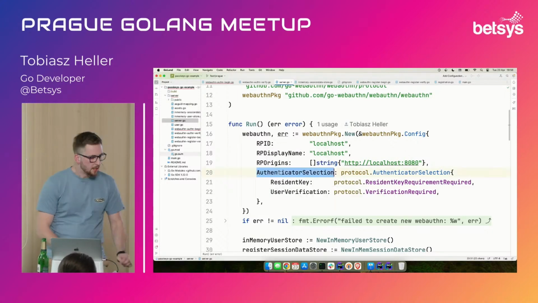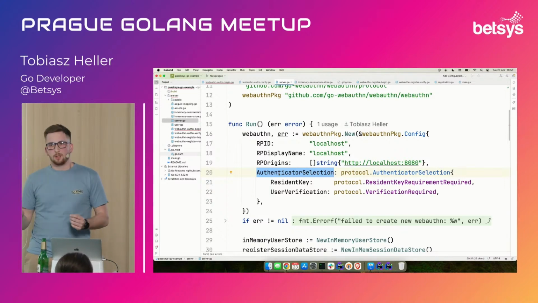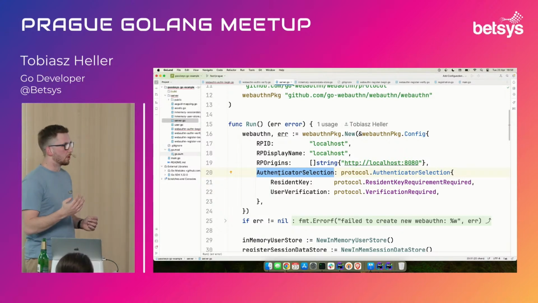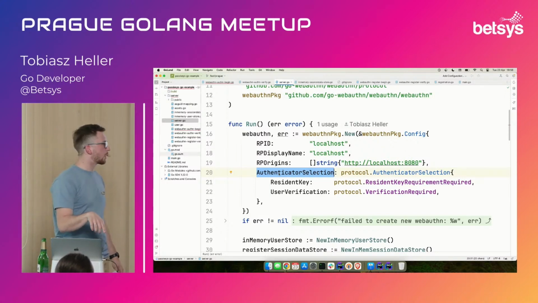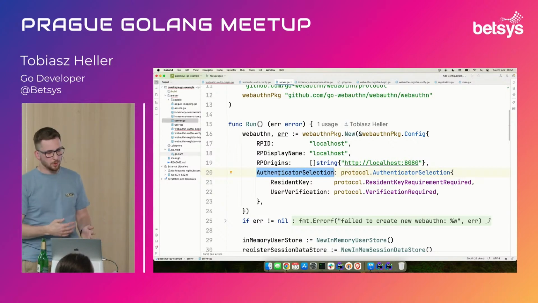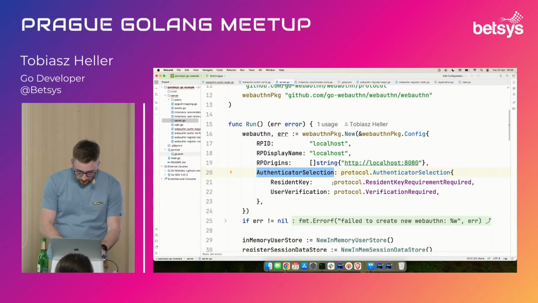Then we have the authenticator selection. This allows us to specify if we want to use our authenticators for a full passwordless experience, or for example only for a second factor. If we use it as a second factor, then on the YubiKey we'll just require the tap, we won't require the PIN. But I'm doing the full passwordless experience here.